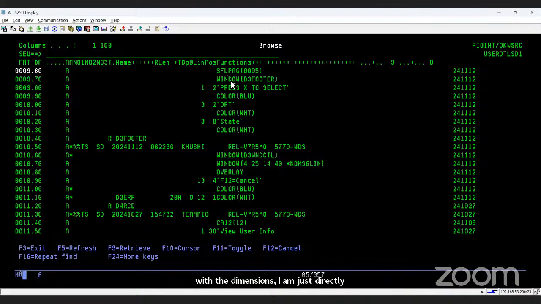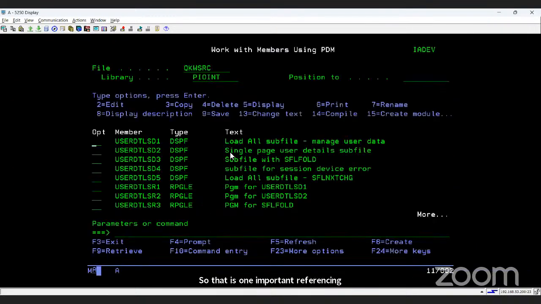Inside my WINDOW keyword, I am using the D3 footer, which is the name of my footer record format. So now what will happen? Both records will have the same dimensions. That is one important referencing concept that we have to apply in a Windows subfile. Now let me call the program and show you all the output.